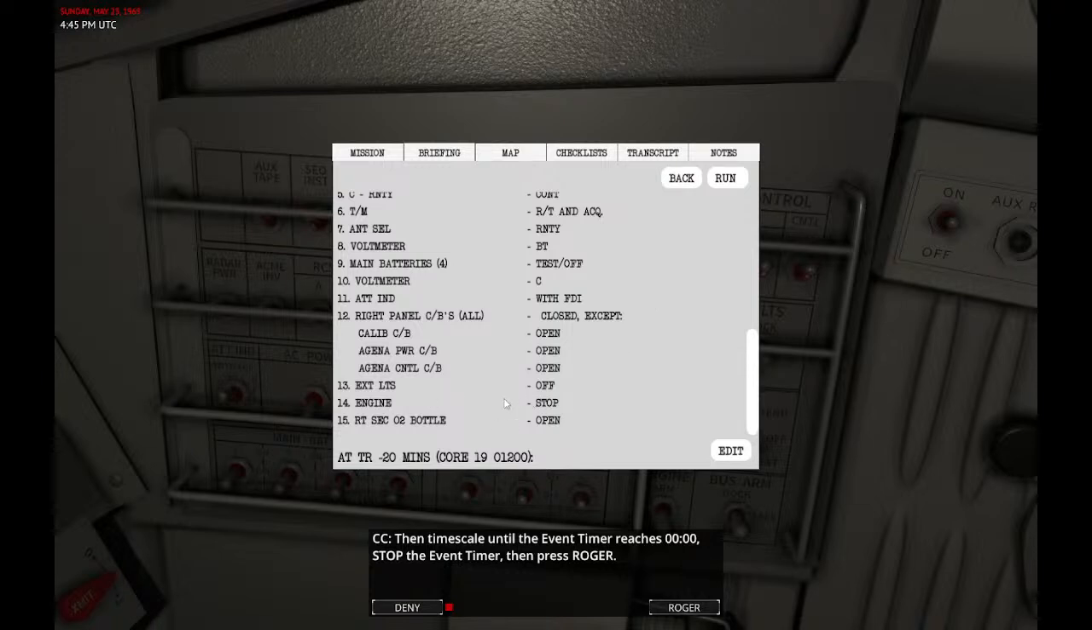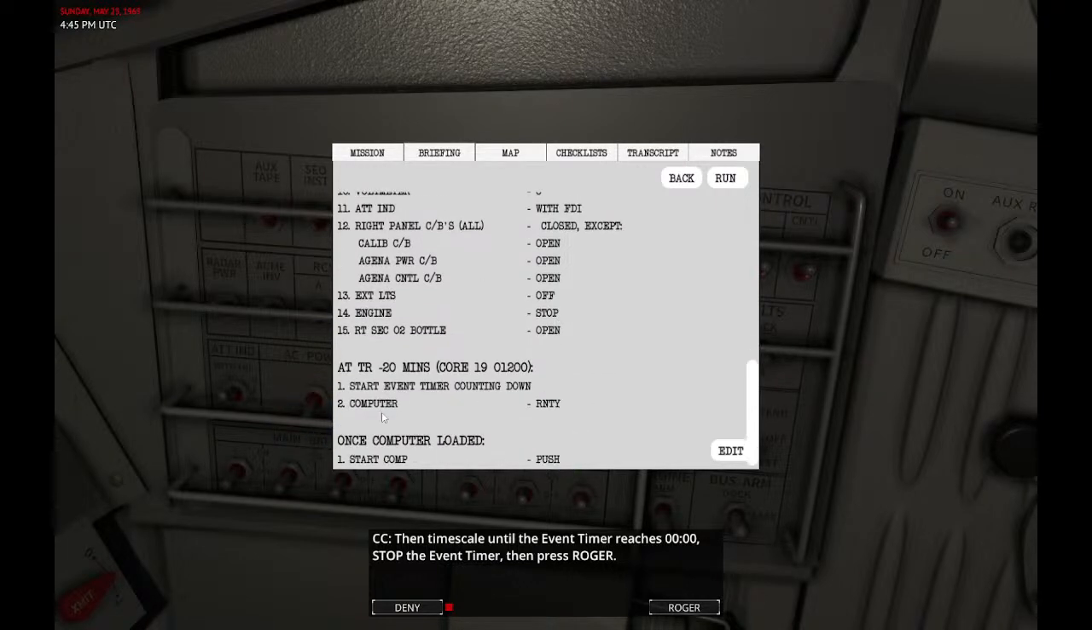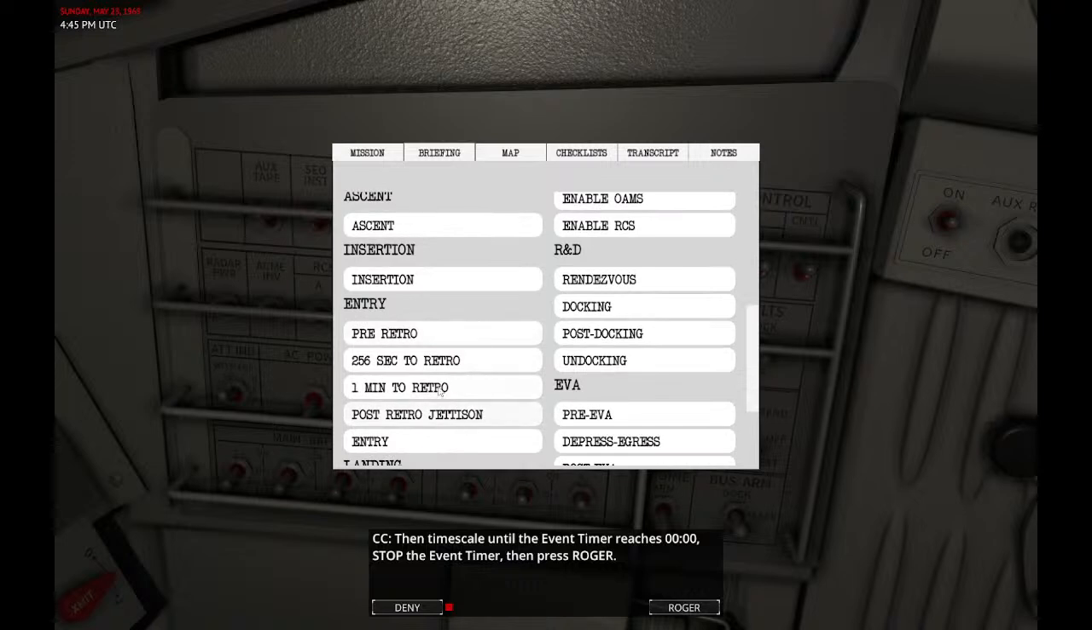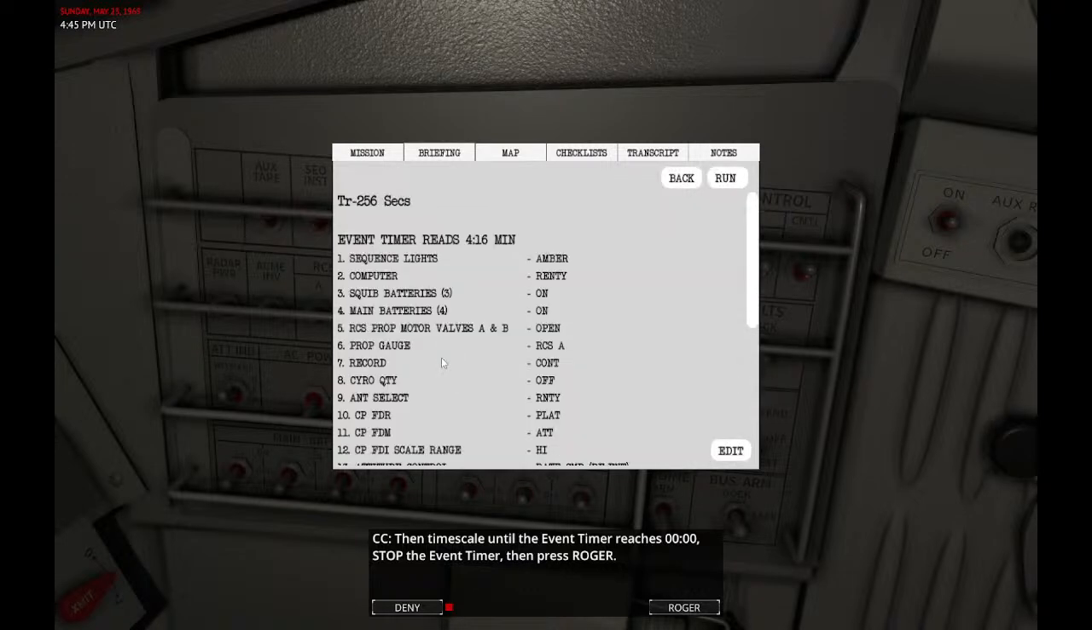Exterior lights off. Engine stop. Right, secondary O2 bottle open. At T-minus 20 minutes, start event timer counting down. Computer reentry. Once computer loaded, start computer push. Battery check at T-minus 50. Not that. 250 seconds to retro. Event timer reads 4:16.